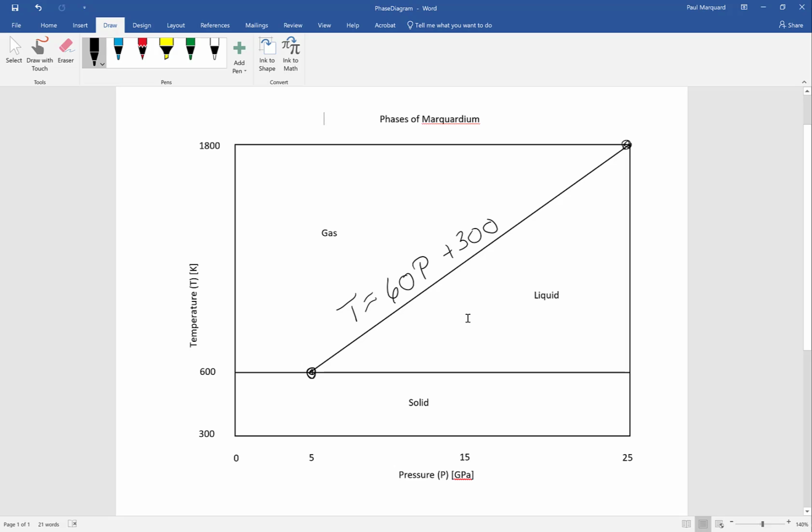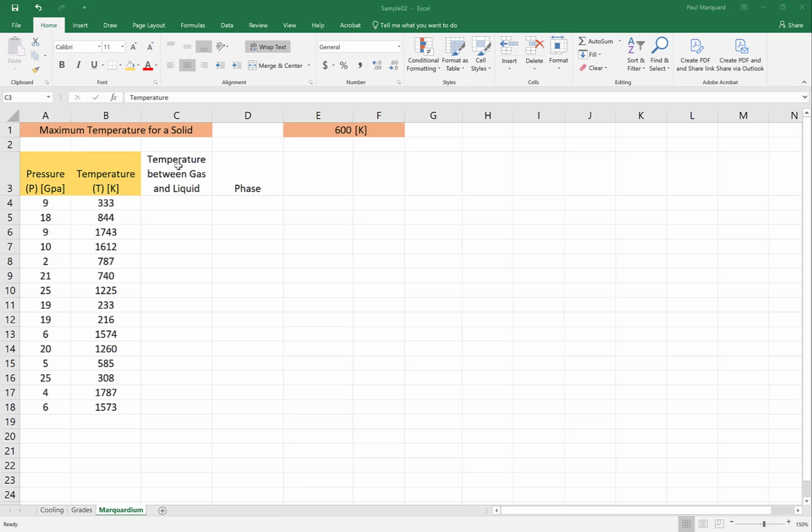Below that temperature, it's liquid. But I need to know what the pressure is in order to figure out what the temperature is on that line. So that's why we create this specific column here. That's the temperature based on pressure between gas and liquid. All right, so we're going to highlight that a little bit differently than we did the previous one. And then in the end, what I want is the phase.